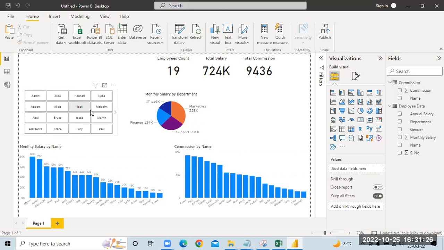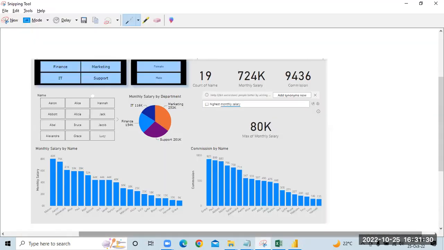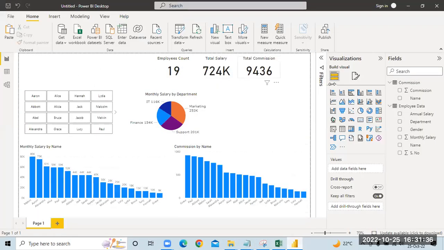Okay, so that's done. So what else do I need? I need some buttons which show the department and the gender. Okay, fine. Let's have one more slicer. Let's go for department.